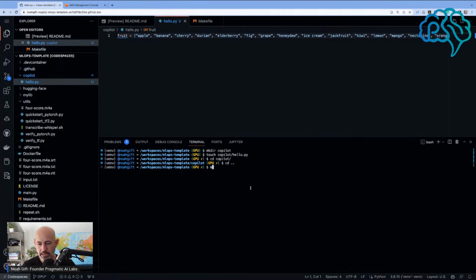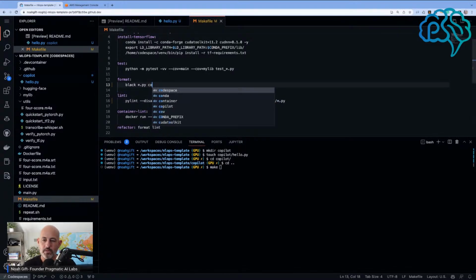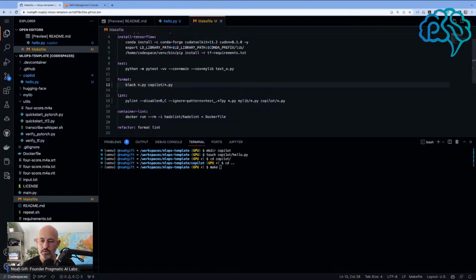And so if I say make factor, and actually let's just double check that it can go into Copilot. I might need to tweak this so that it can read Copilot code. There we go. And we can say format Copilot. There we go. That way I can lint and format that directory.